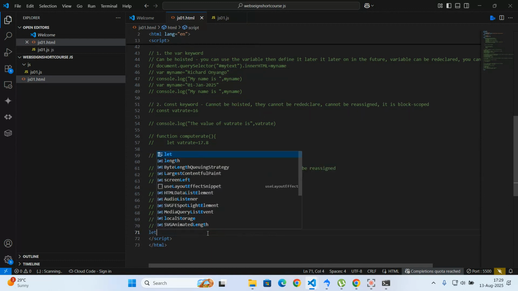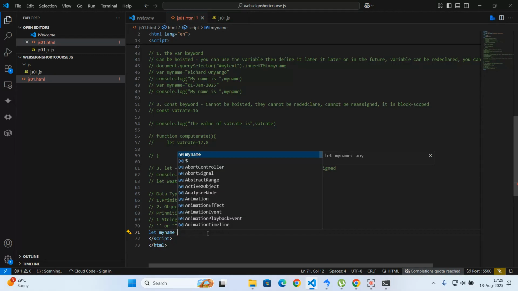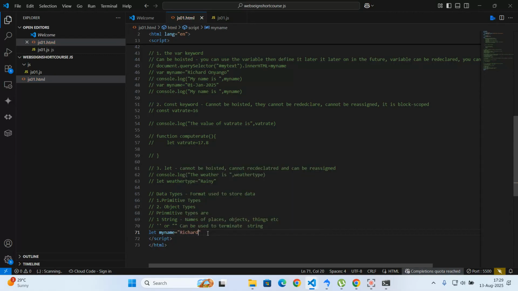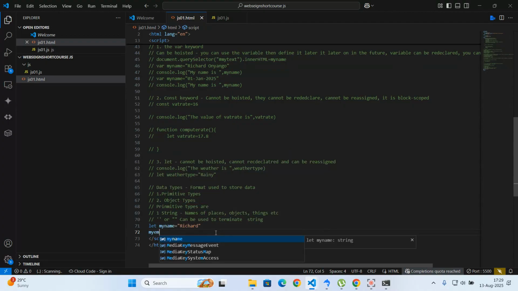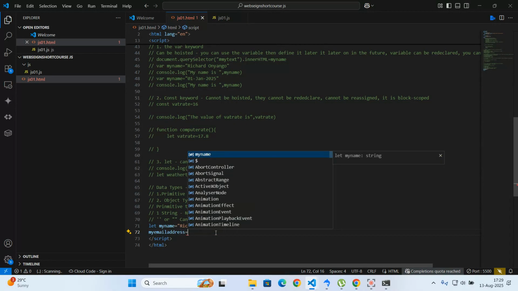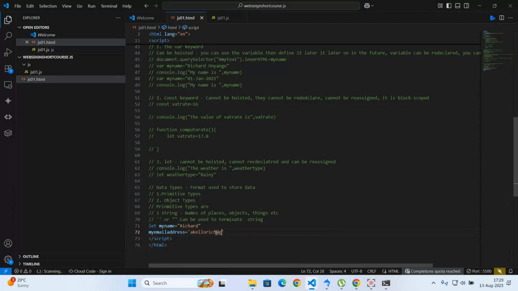So, for example, I can say here, let my name equals, then I can use Richard and my email address equals, then, all these are actually allowed. Okay? But you should be consistent. You decide which one you want to use. Are you using single or double? Well, you can use either of them interchangeably. But if you start with double, you must end with double. If you start with single, you must end with single. Okay? So that's pretty straightforward, as you can see.